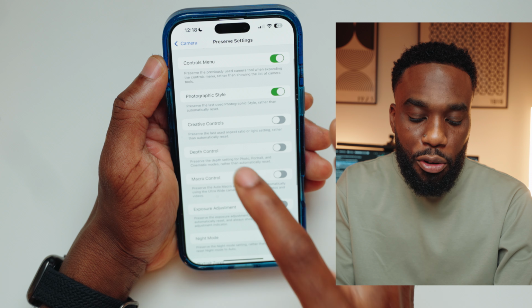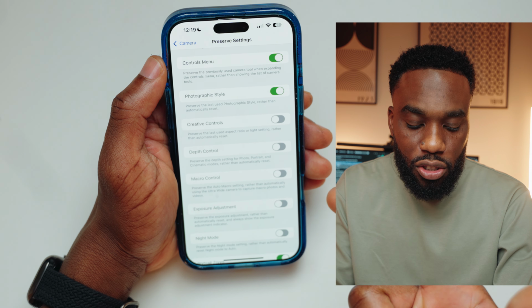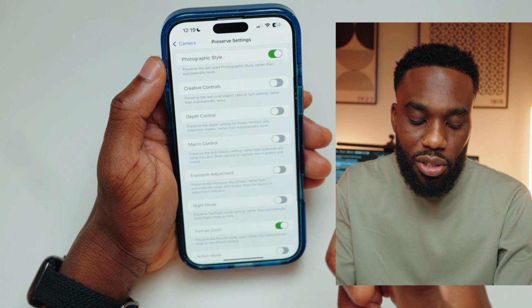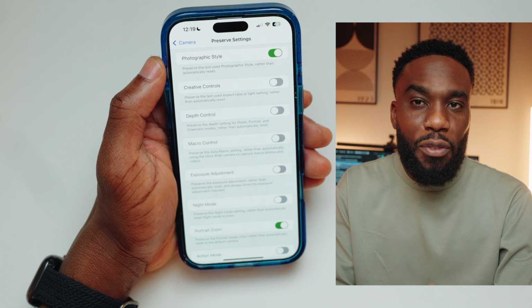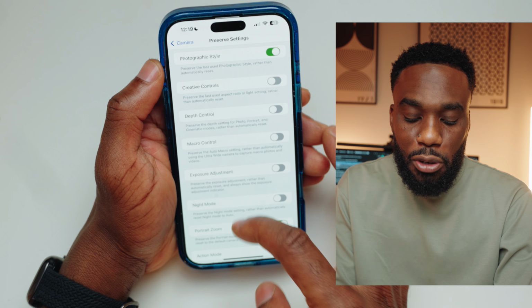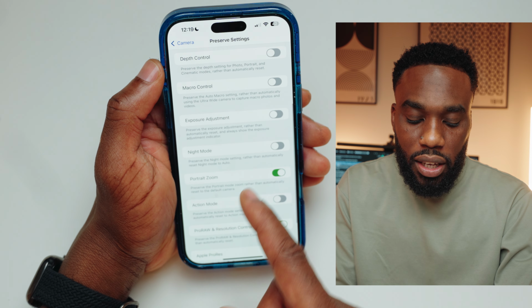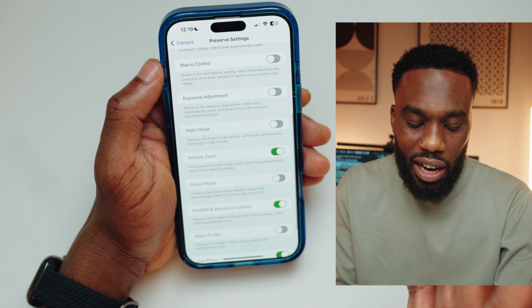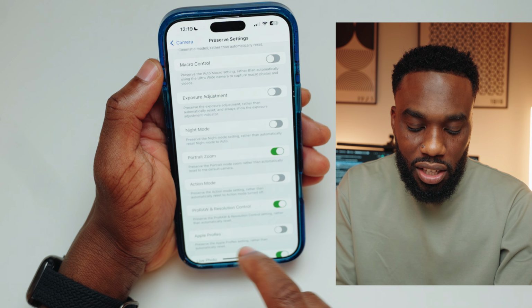But for the rest, like creative controls, depth control, macro control, and even exposure, these, to be honest, once I make an adjustment, once I go back in, I would like it to be reset along with the night mode. And then portrait mode, action mode, I don't necessarily use those.